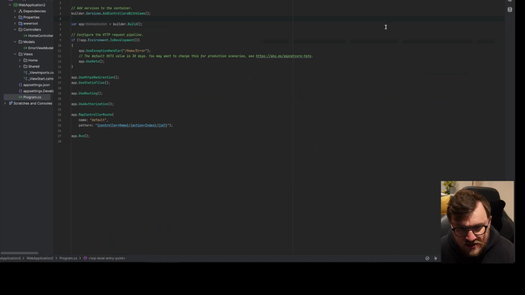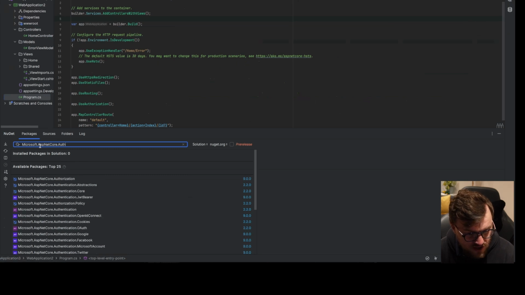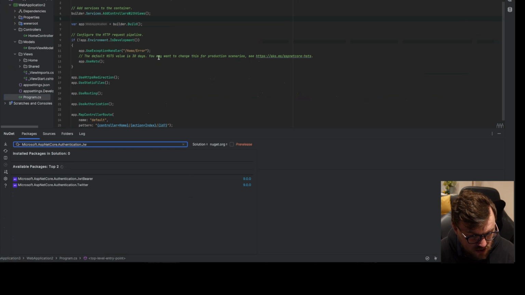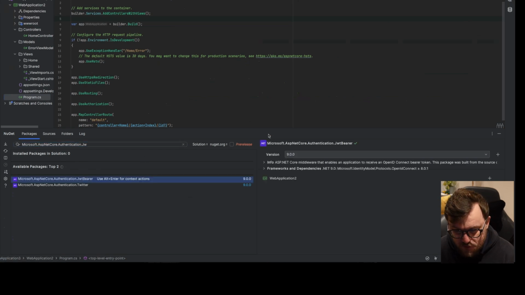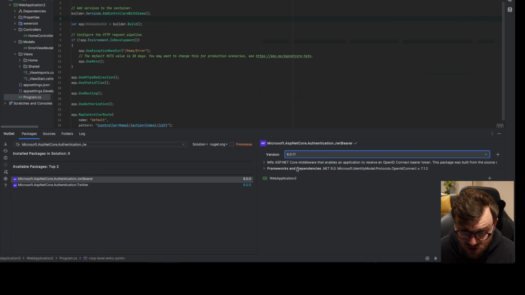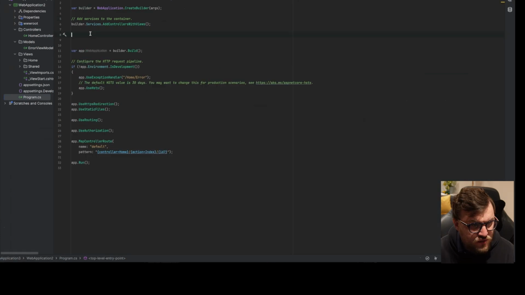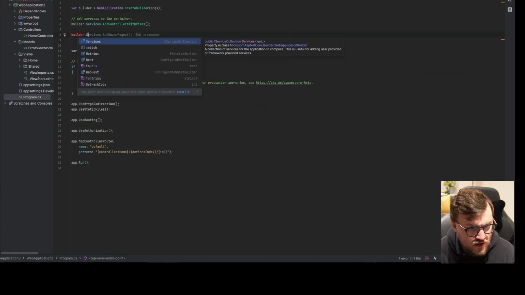So first off, we're going to need a NuGet package. So we're going to need to have Microsoft.AspNetCore.Authentication.JwtBearer. I'm just going to downgrade this slightly because this application is not on .NET 8 yet, so it might be different for you. Right below where we do add controllers with views, I'm going to add authentication.